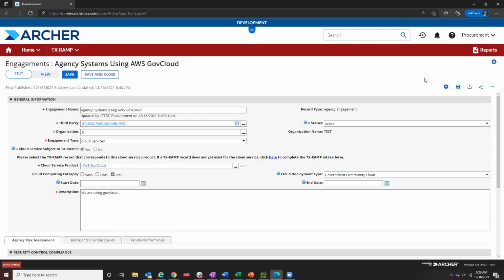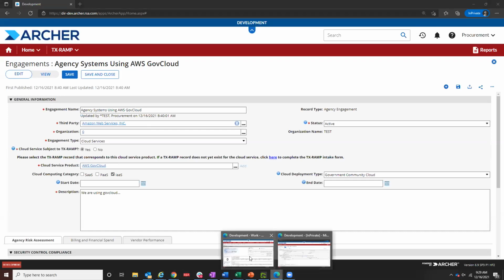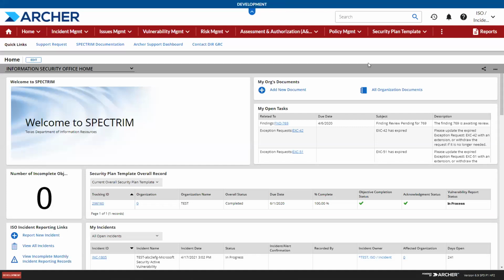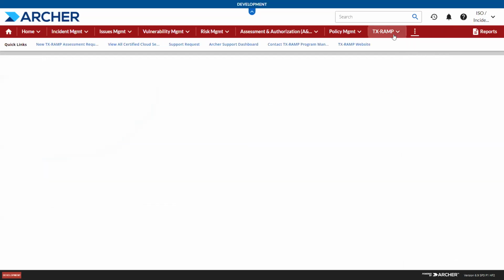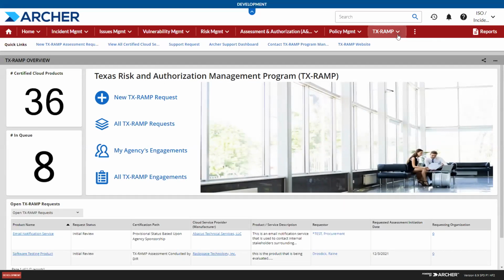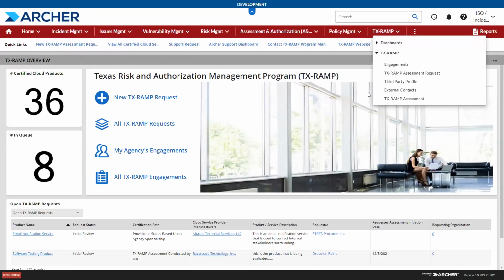Now, I'm a procurement staff. I can't see the StateRAMP assessments that have been submitted on behalf of the vendor. However, as a security office staff, I can, as long as I have linked that cloud service product. So to do that, I'll switch into my information security office view. As you can see across the top, I have quite a few more options here. Since I cannot see the StateRAMP, just clicking the ellipsis should bring that up. And in this dropdown, I can access the StateRAMP assessment.